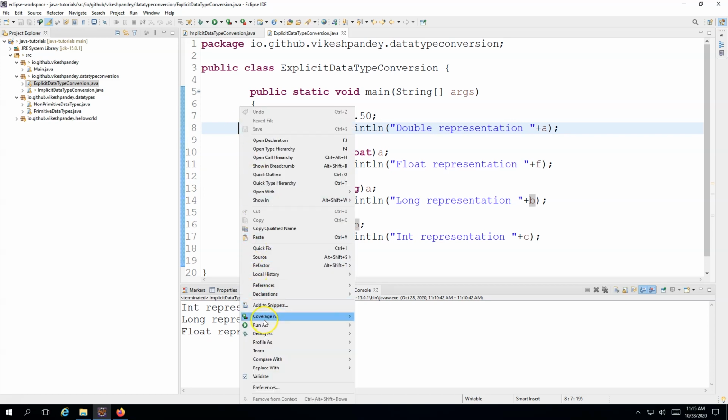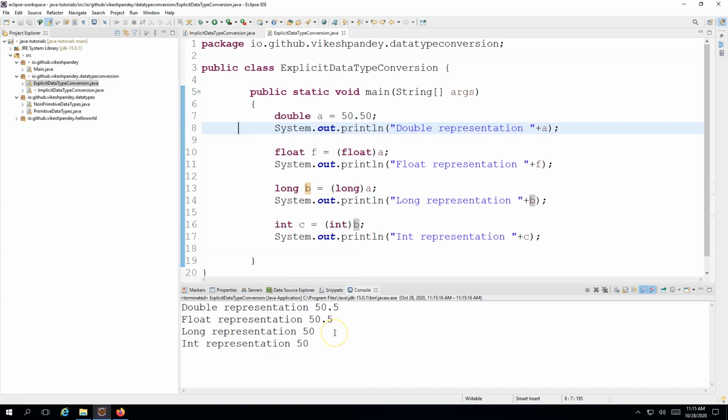So I will right click, go to Run As, and choose the Java Application option. And this is the output I get. First of all, for the double representation, the value gets printed, 0 is ignored. Then in the float, it works fine as well without any precision loss, because float can also print values up to 1 to 2 decimal points without any problems, even beyond that actually. So it works fine. Then when we talk about the long representation, we are trying to convert a double variable into a long variable, and we see that the decimal values are lost. This is expected because long does not understand decimal values.